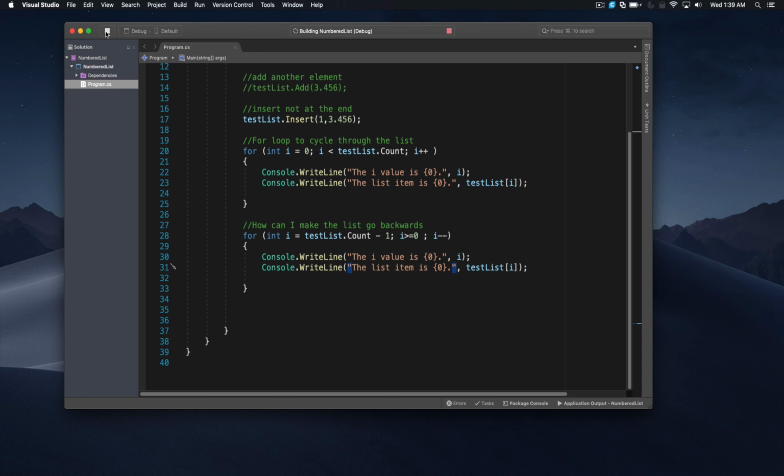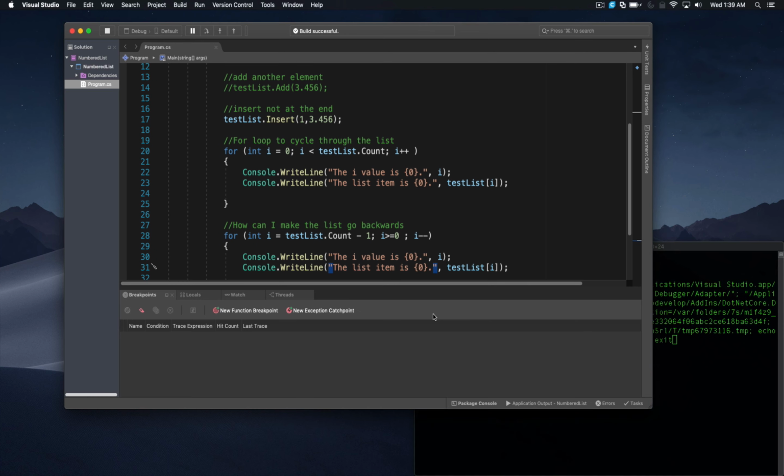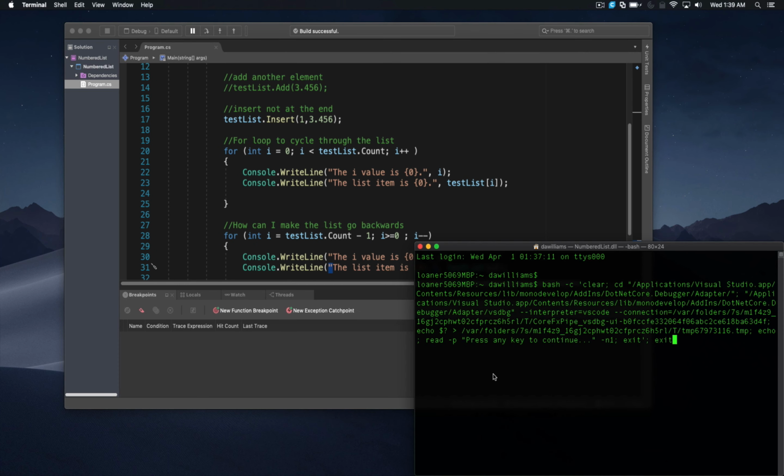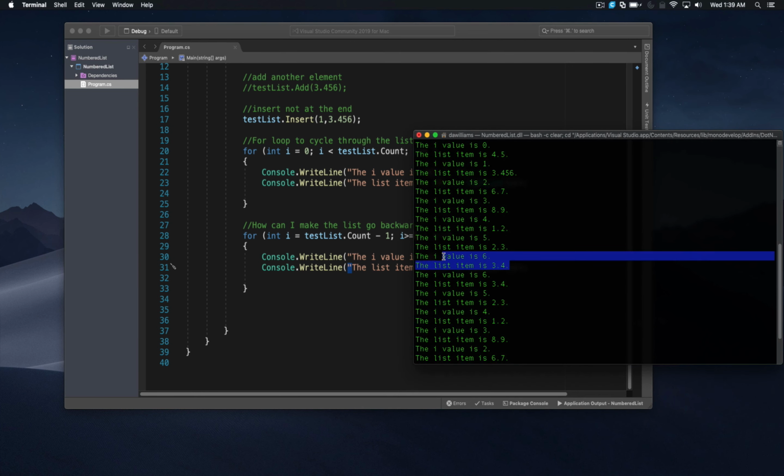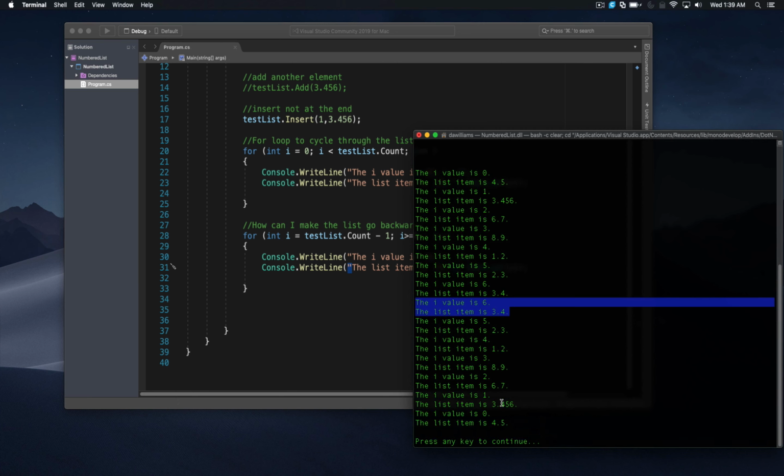Now when we run it, we're going to see the first for loop, which is going to be this one, right? So notice it stops at the I value of 6, 3.4. Then this is the second loop. The I value is 6. The I value is 5, 4, 3, 2, 1, and 0. And then it stops when we get to the very beginning.